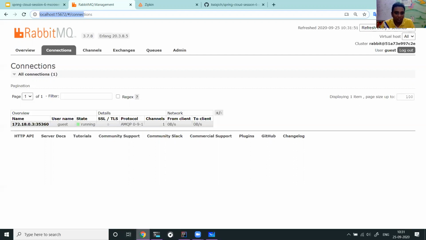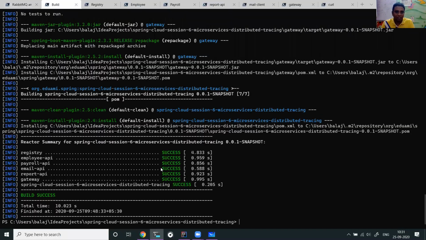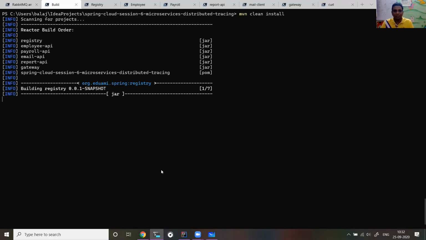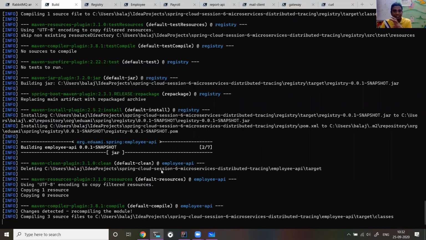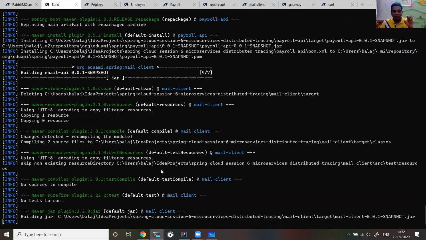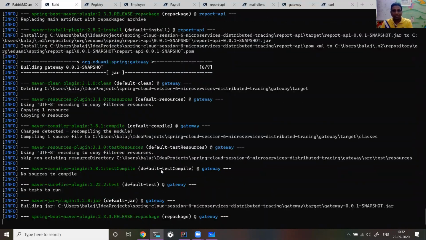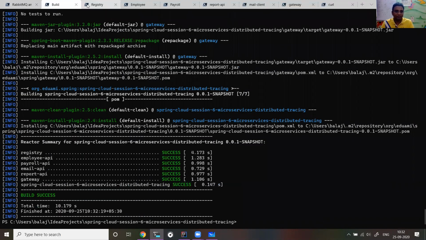So now let me build the code. The first step is, let me check if there are any processes running. No. Okay, mvn clean install. So it's a very standard thing, because my repository doesn't have the artifacts. You clone and you build it.